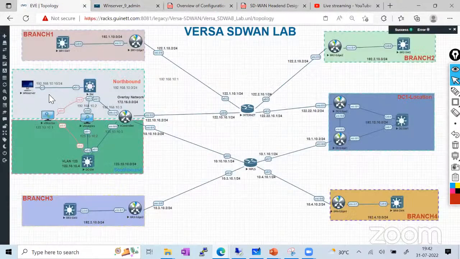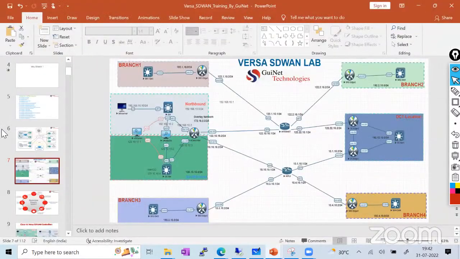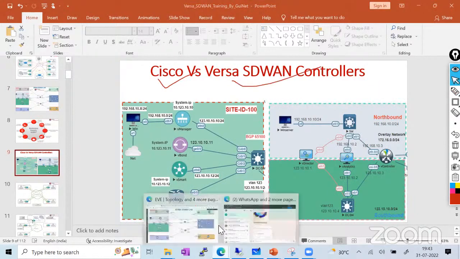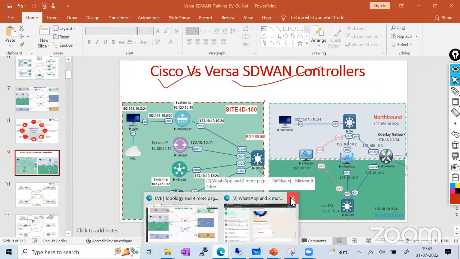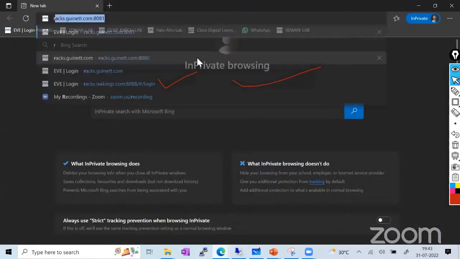Once you log in, that is the Versa Director, the main component, okay? Before going to the lab, let me give you some idea about the controllers, then I'll go to the lab. I'm giving a comparison between the Cisco SD-WAN controller and the Versa SD-WAN controller. Let me open one more lab for your understanding. Just give me 1 minute.